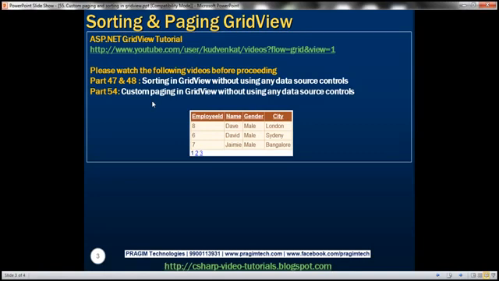In this video, we are going to modify the example that we discussed in part 54 to include custom sorting as well. So at the end of this video, we should have a GridView control that is custom sortable and pageable. Please watch part 54 before proceeding with this video, because this is a continuation of part 54. Obviously, if we have to enable sorting within the GridView control, then the first thing to do is modify the stored procedure that we discussed in part 54.